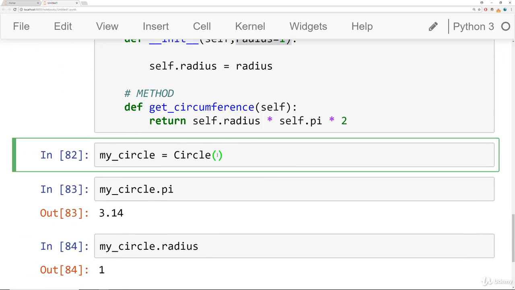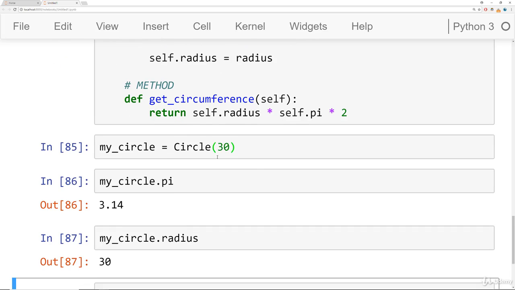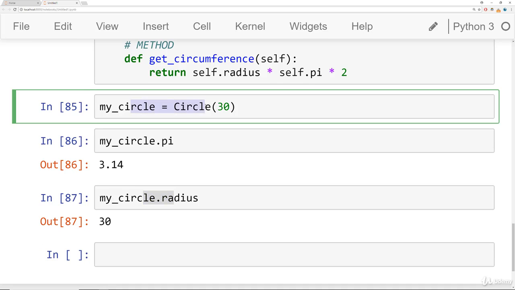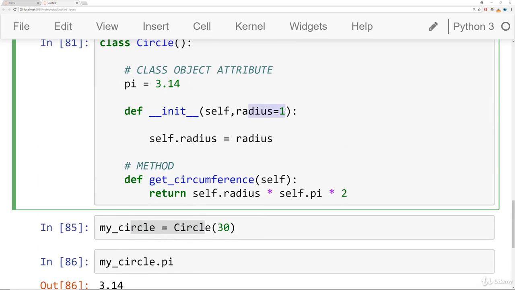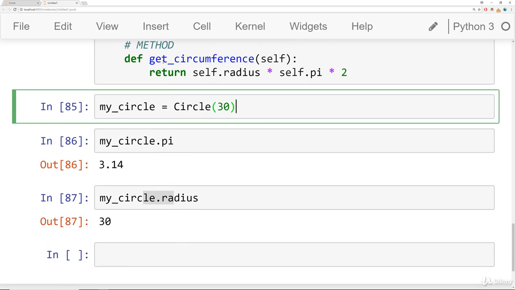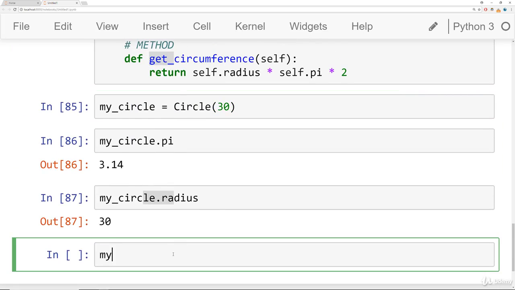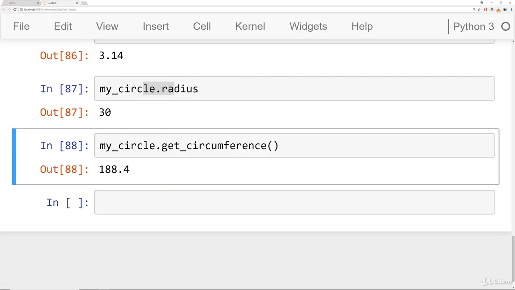What I could have done is provided another value for radius. Let's provide maybe 30 for radius here. And then it would have just overwritten default values. So then when I call radius again, after rerunning that assignment, I have 30. So you can have a default value here, and you can always overwrite it. Okay, so now let's see what happens when we call this method. We'll call my circle, and I will get the circumference, open close parentheses, run that, and it returns back the circumference. In this case, 188.4.